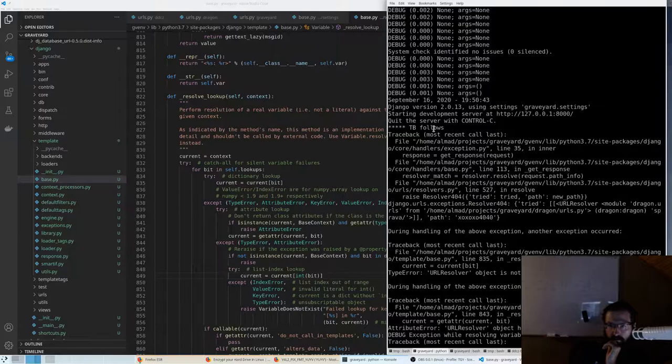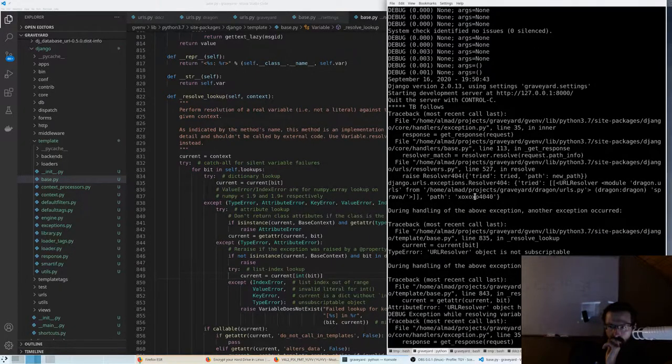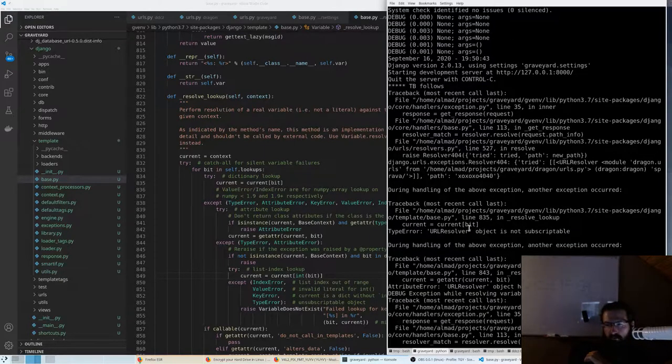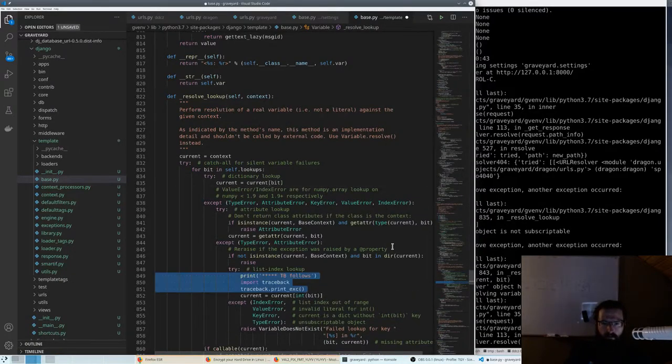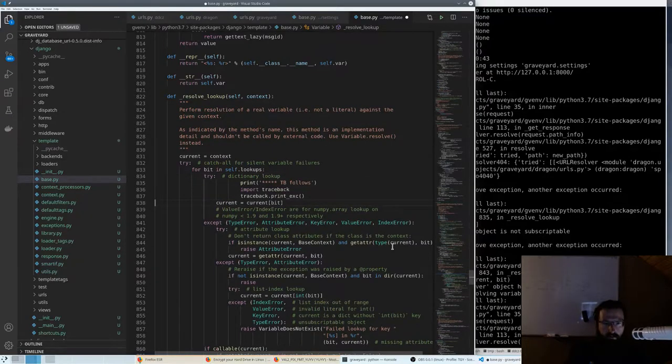this is from resolvers, whereas we are in the templates. Why is resolving 404 causing the... Is it because it's causing recursion? I mean, let's look here.